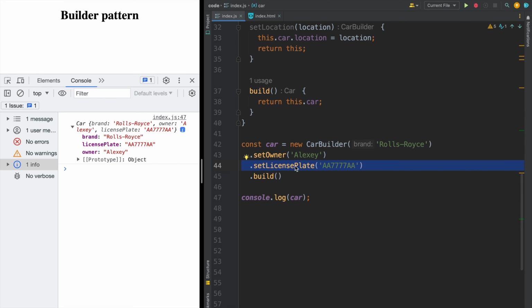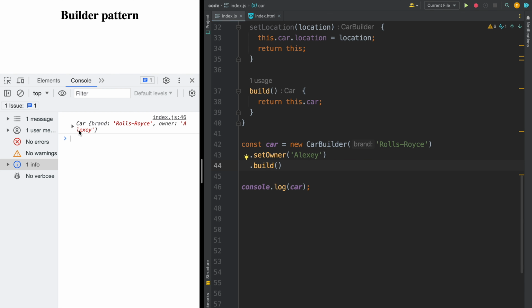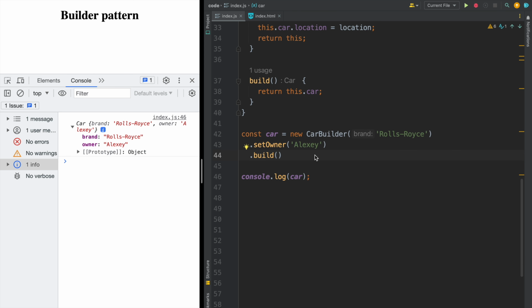And for example, we don't want to set a license plate for now, and we can just remove it, and we will have a car with only brand and owner. And as we can see, this pattern helps us to create some complex structures only with chaining of methods, without providing undefined in some fields and other things. So it will help us create an object with different optional properties, and it will be in a more declarative way.